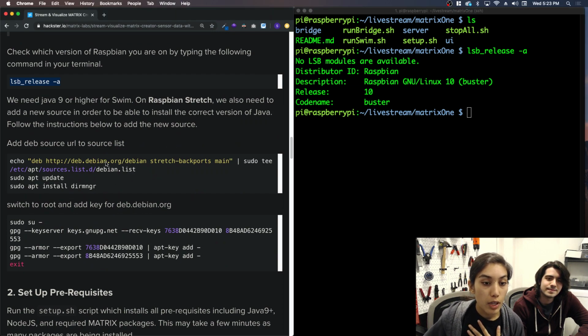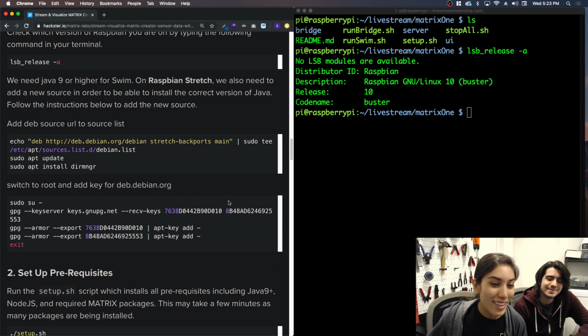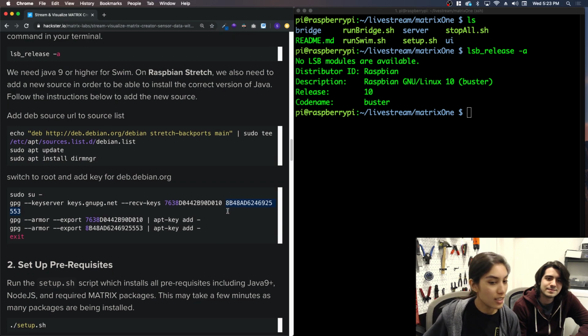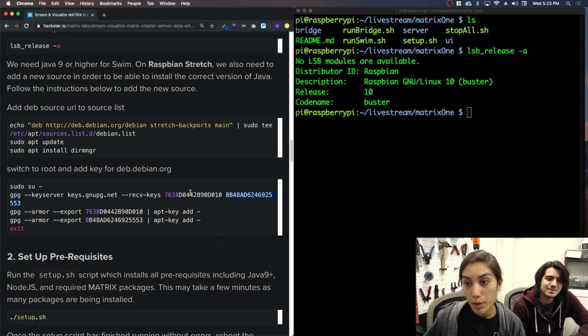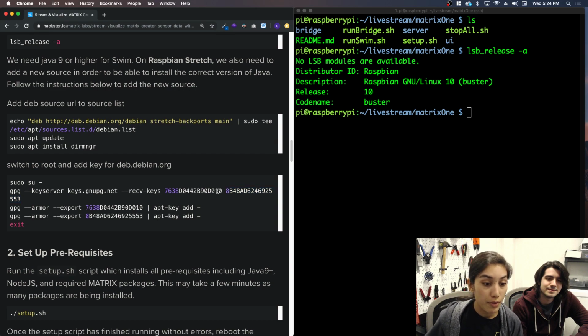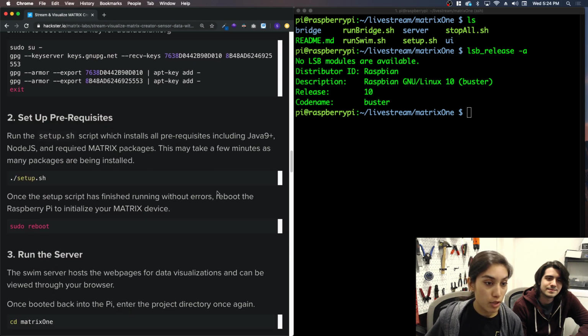At first you add the Stretch backport repository, or where it's hosted, into the list so that it can update and pull from that, as far as I understand. And then you have to add the keys, the license keys or GPG keys. But very simple. You just copy paste these commands one by one and you should be fine. I'm going to move on since I'm using Raspbian Buster.